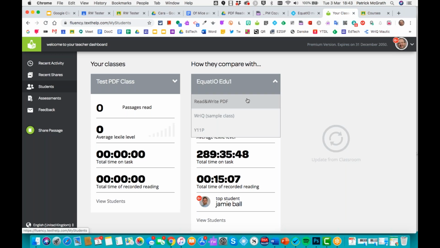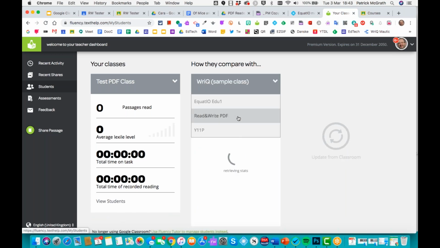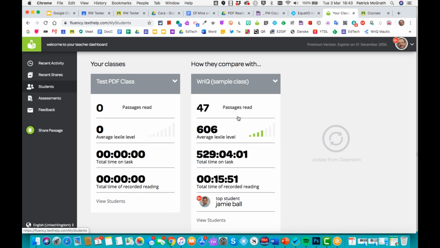But I can start to compare them with a different set of classes here, okay? So I can compare them with my Reiki sample class, I can compare them with my Equatio EDU class, and I can see the actual progress of my individual class. And I can update directly from Classroom there just by pressing one button. So I'm going to be able to view classes side by side, set rosters, and add assignments directly to classes.